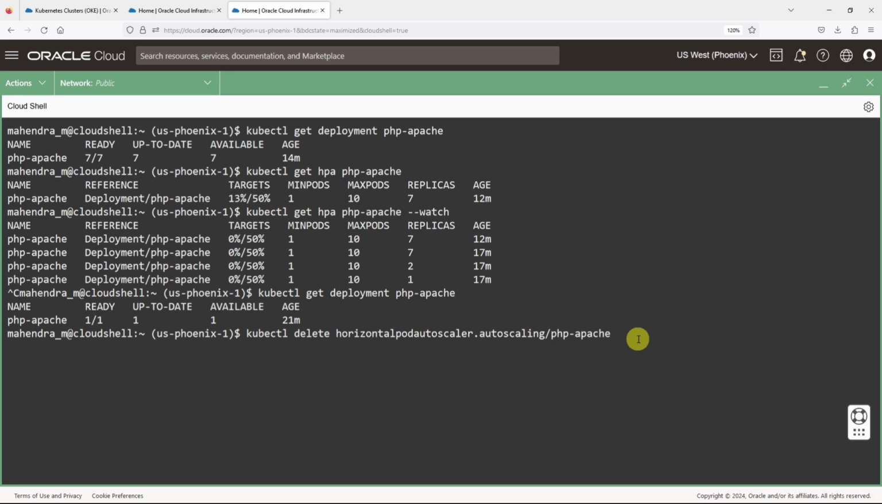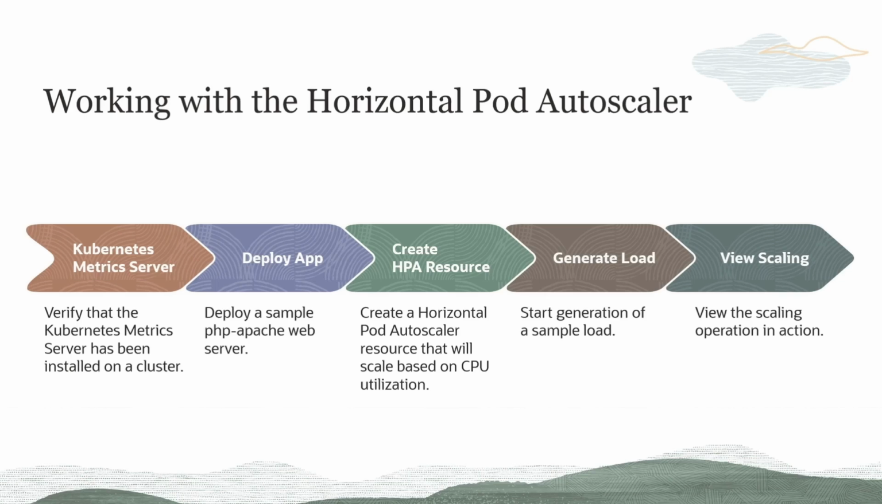I'll go ahead and hit enter. And the output says the PHP Apache horizontal pod autoscaler was deleted. With this, we come to the end of this demo where we saw in action how the Kubernetes horizontal pod autoscaler automatically scales the number of pods on a container engine for Kubernetes cluster.